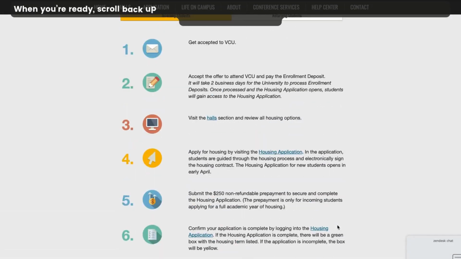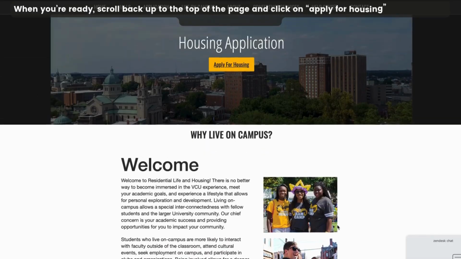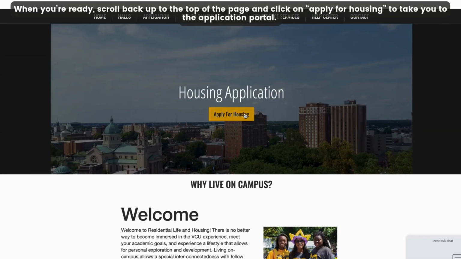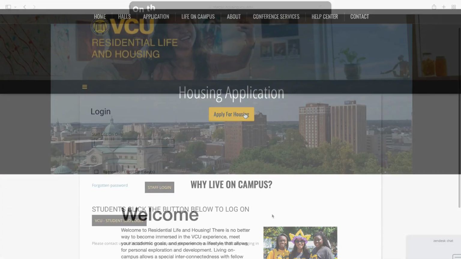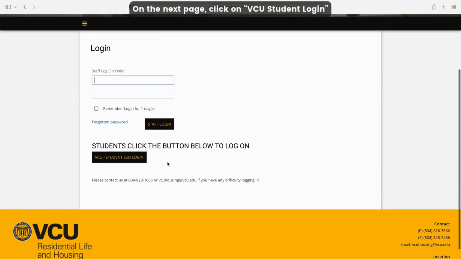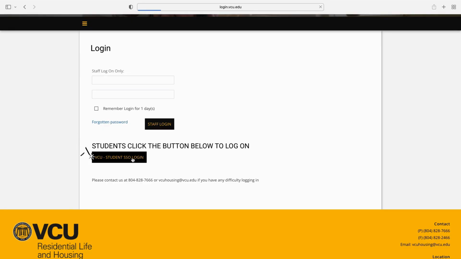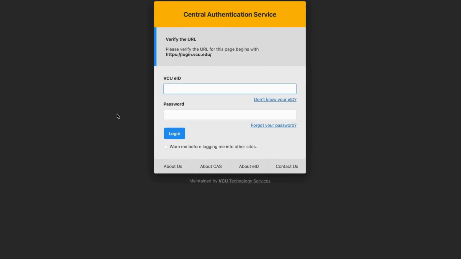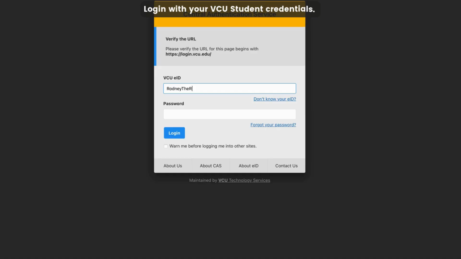When you're ready, scroll back up to the top of the page and click on Apply for Housing to take you to the application portal. On the next page, click on VCU Student Login. Log in with your VCU student credentials.